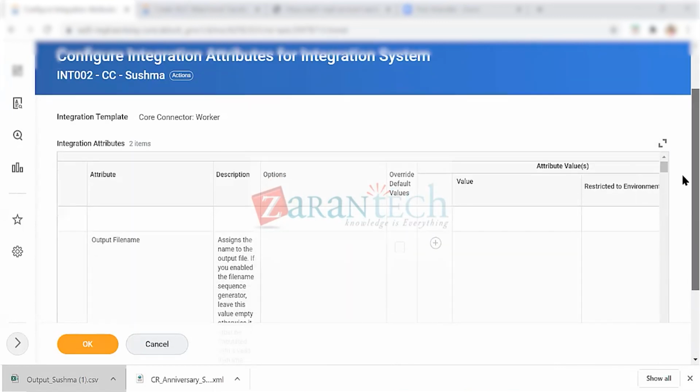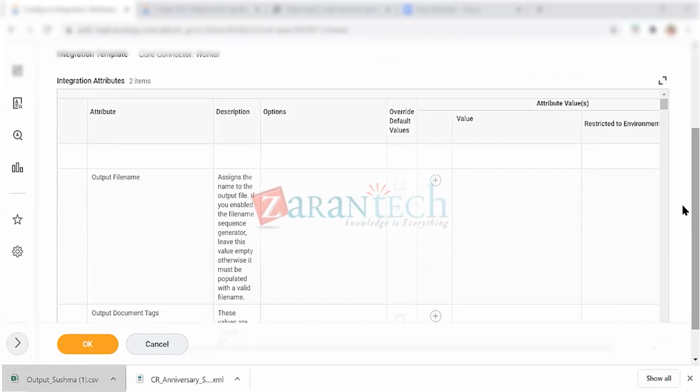If you want to define a file output name instead of sequence data, a default output file name, you can define it here. But we'll use sequence and data.